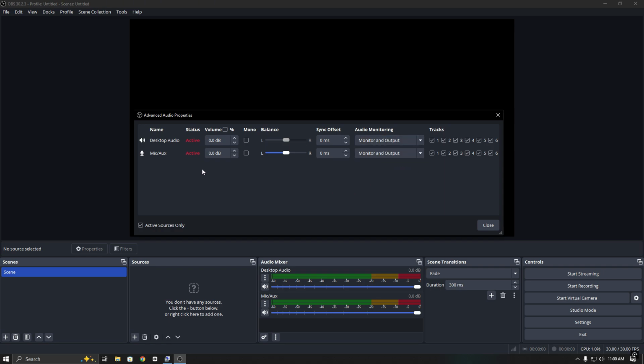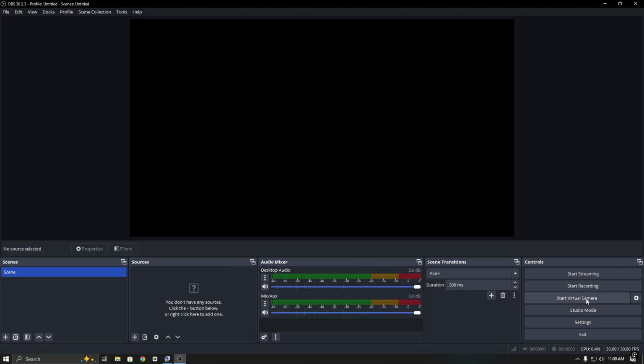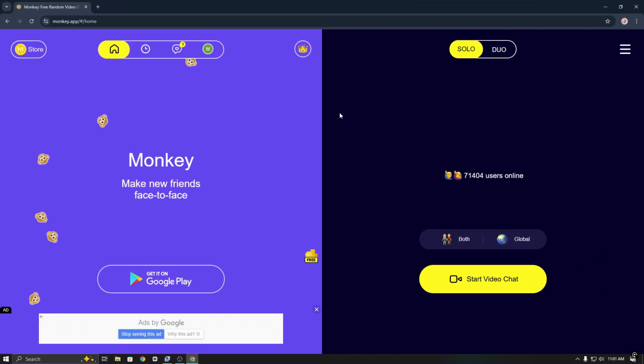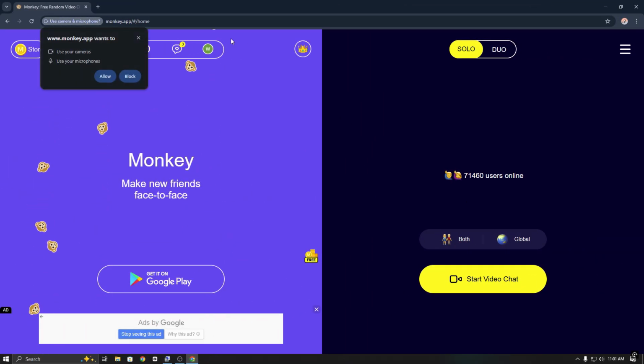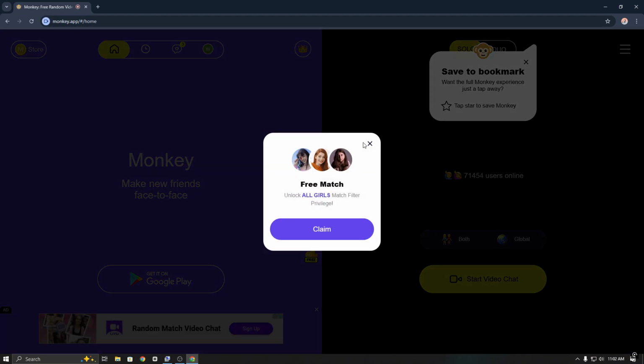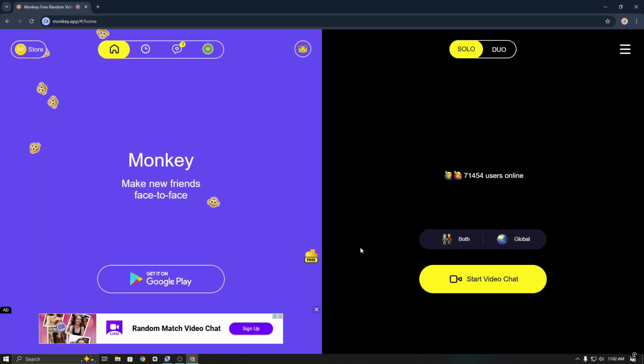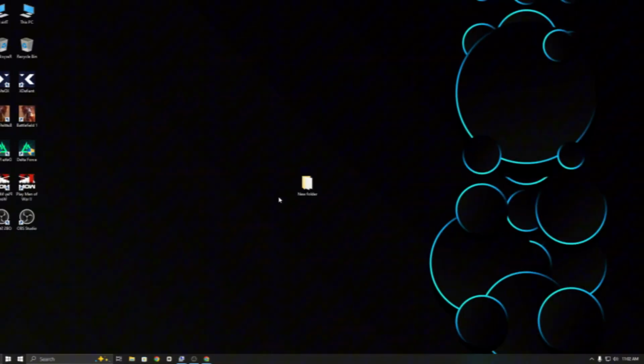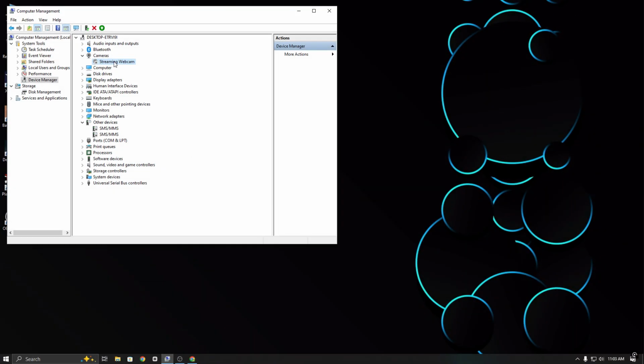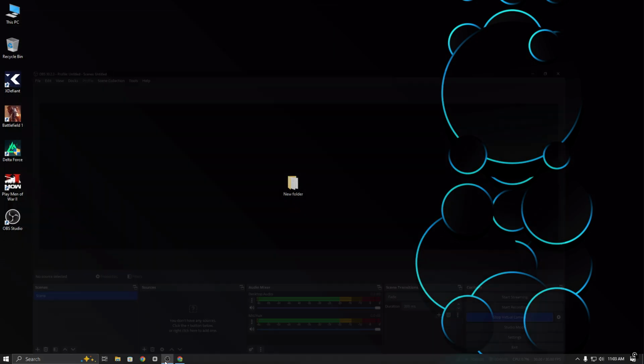When everything is set, start the virtual camera in OBS Studio and open the Monkey app and start a chat. Now, you will see your OBS camera and audio from your OBS Studio working with the Monkey app through the virtual audio cable. Finally, minimize your browser and go back to the Device Manager and then enable your webcam.